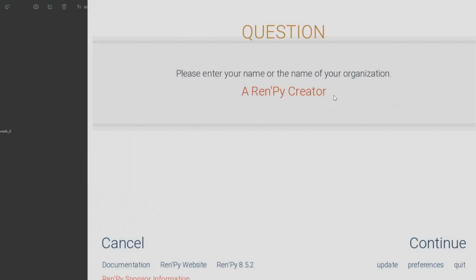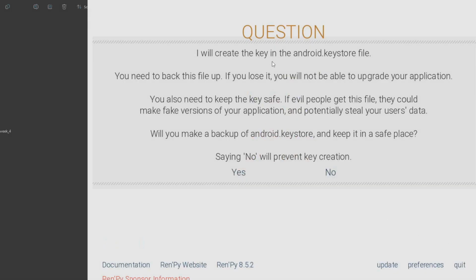Enter the name of your organization. I'll just put... No, delete. The Neuronaut. Continue. I will create a key in the Android key store file. You need to back this file up. If you lose it, you will not be able to upgrade your application. This is useful if you're using the store. It may also work well with Butler to help it upgrade if you're using that. I'm not. I probably should, but that's its own mess right there.